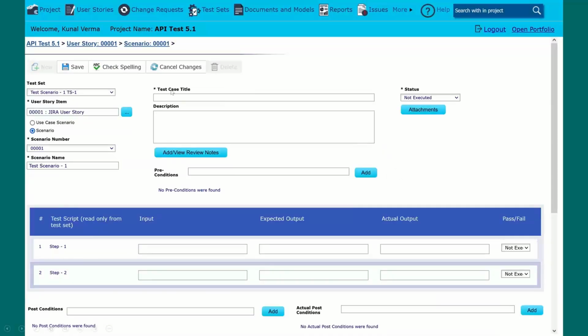Now, you have a test case title, you can have description. Now here are the steps. Now I want you to know that I'm not writing those steps for every test case I create. Remember, the steps are within what? Within the test set.